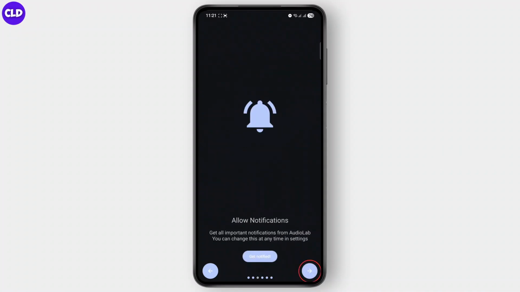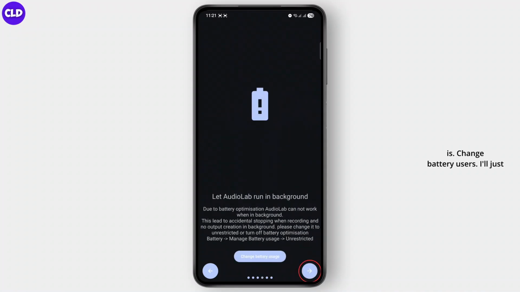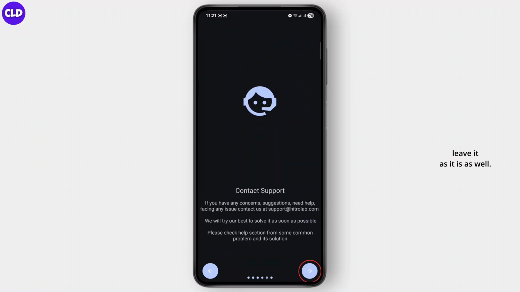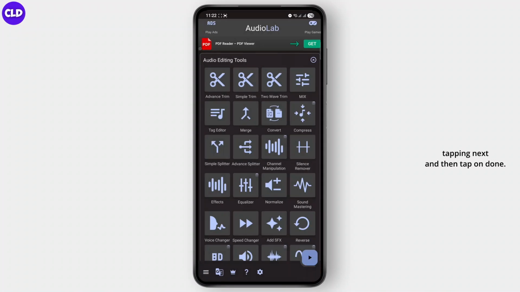You can turn on notification if you want. I'll just leave it as it is. Change battery usage. I'll just leave it as it is as well. You can also contact support. Just keep tapping next and then tap on done. Now there are quite a few options you can do here. You can do advanced trim, simple trim, two-wave trim, and more.